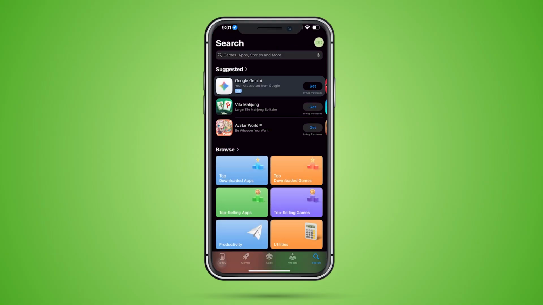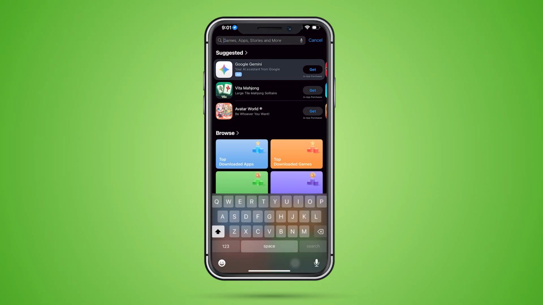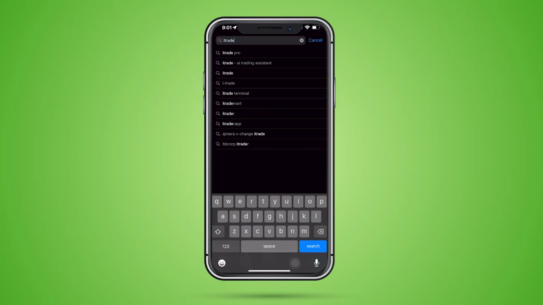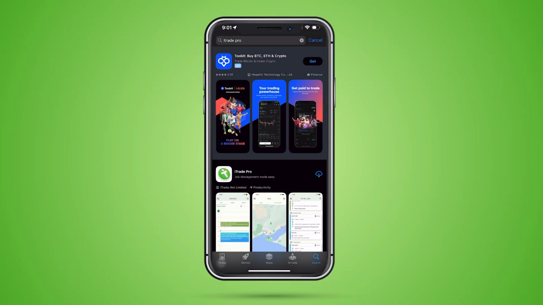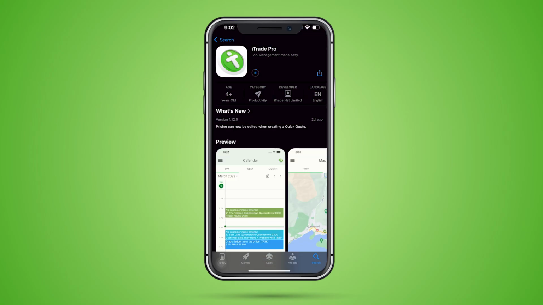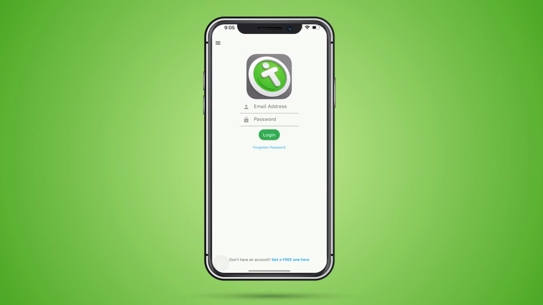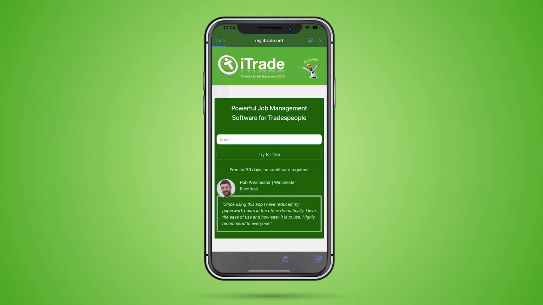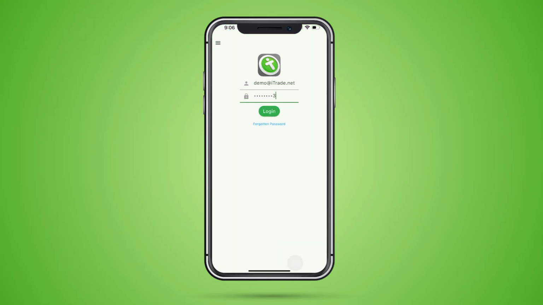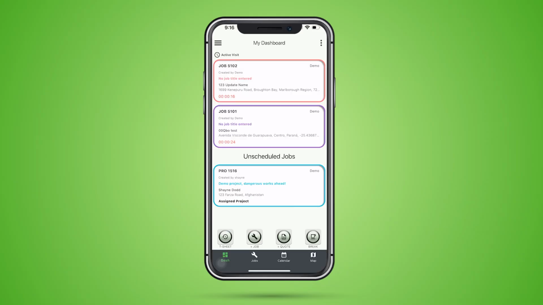Let's start by launching the iTrade Pro app. If you haven't installed it yet, head to the App Store or Google Play, search for iTrade Pro, and download it. Once installed, open the app and log in with your credentials. If you're new, tap Sign Up and follow the simple steps to create your account. After logging in, you'll land on your dashboard, where you can access all your jobs, the calendar, and the map.